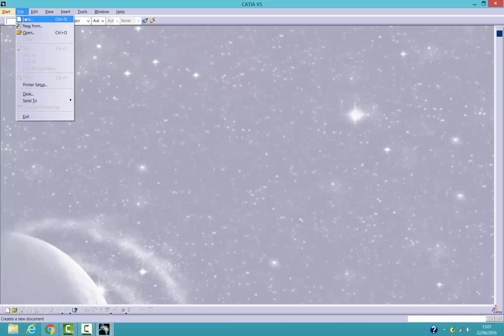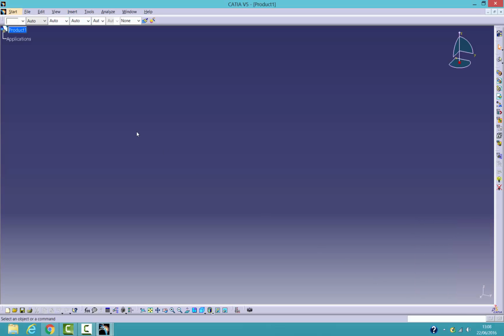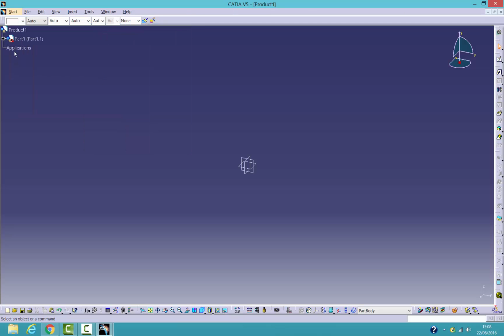We're going to go to File, New, and we're going to create a product. Click OK. Now select Product 1 in the top left, start mechanical design and part design. And this will create a part in the product. If you didn't select product 1, most likely you've created a part in a separate window.